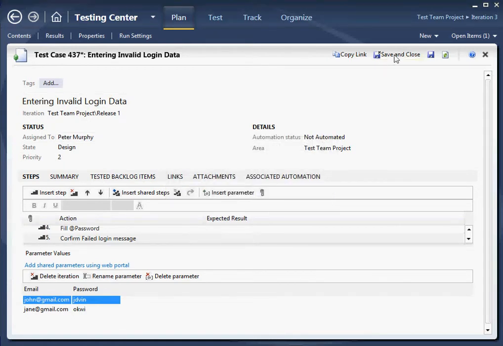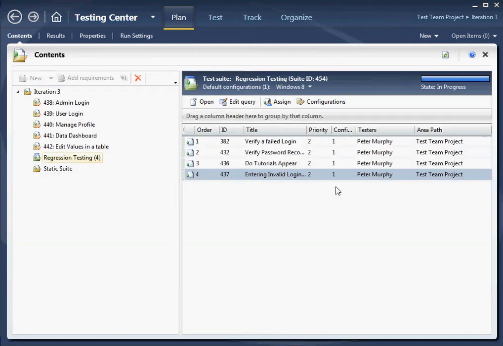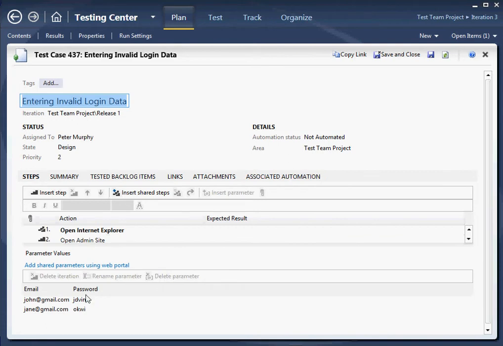So now when I save and close, those parameters are now saved, so that when I come back in, I can see they're still here. I could also add shared parameters, and that involves using the web portal. We'll talk about that in the next bit.